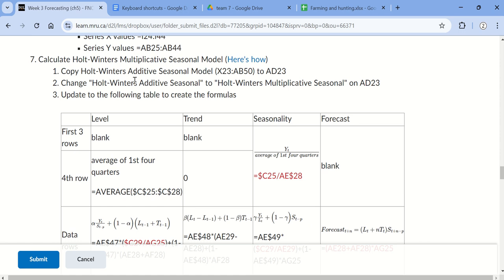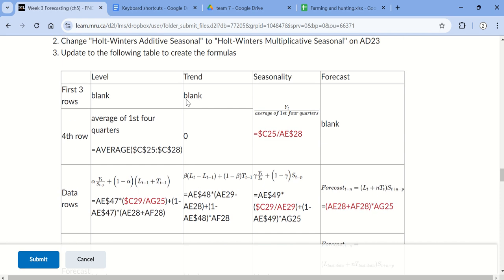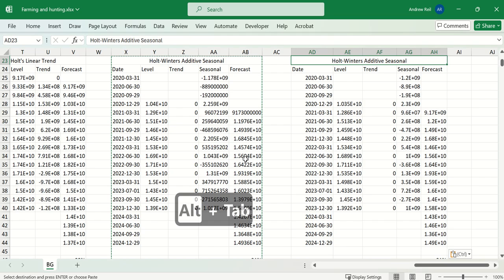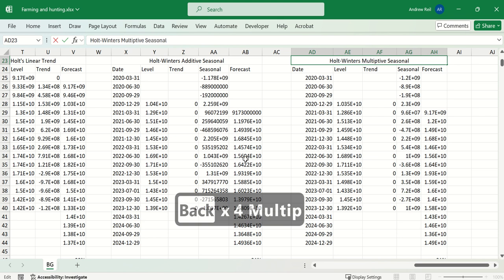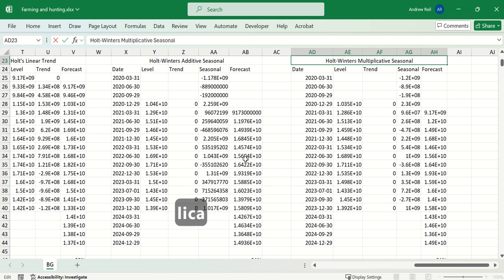Then we're just going to change the word additive to multiplicative, and we're going to update the formulas. I've made them red, the ones that need to be updated. So let's start with cell AD to AH23. I'm going to F2 and change it to multiplicative. Good.